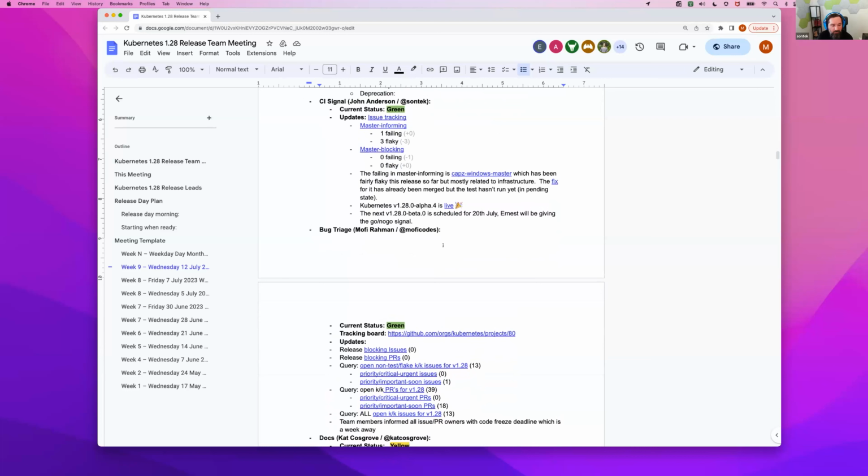Yeah, so for Signal, we're green as well. We only have one failing, and the fix for that was already sent out. The test just hasn't run yet, so we expect that to be passing later today. So yeah, we're looking good. Alpha 4 is live now, and the beta is scheduled for next week. So yeah, we're good. Awesome, that is great news. Any questions for CI Signal?